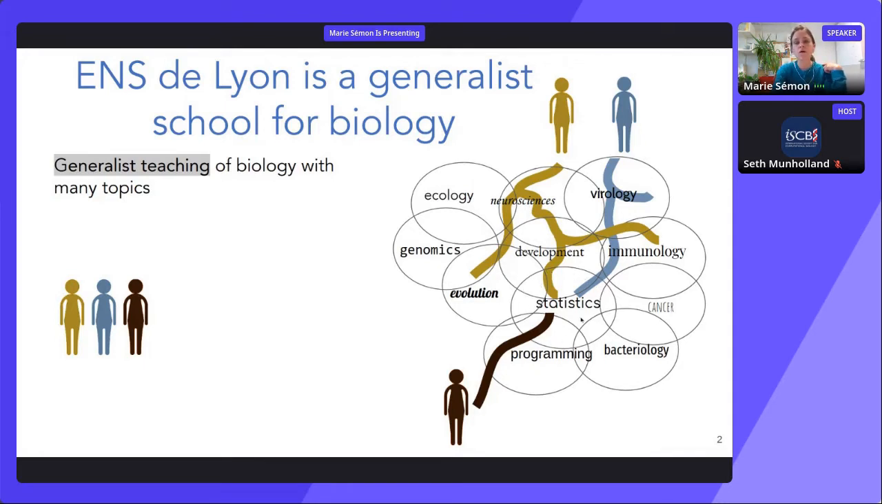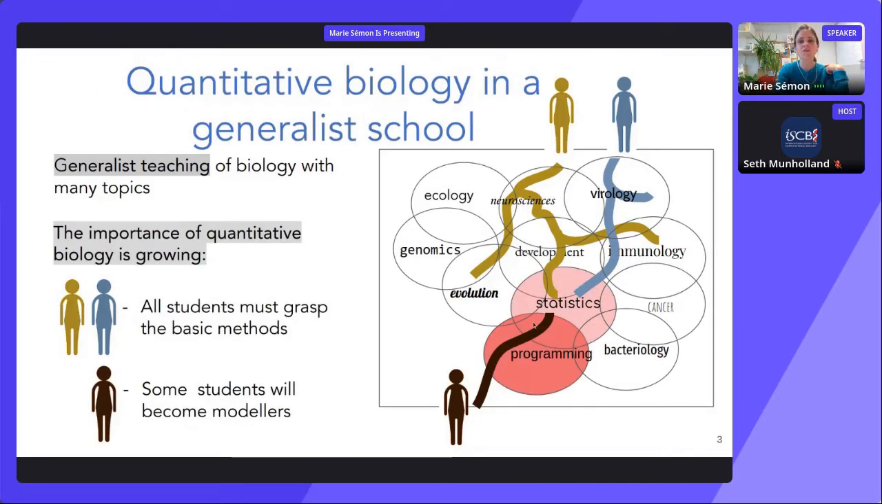But all of them are going to take some statistics, even if they don't want to. That's because we think it's compulsory now, as the importance of quantitative biology is growing. So we think that all students must grasp the basic methods. And some of our students, like the brown student here, will even become modelers. So they will take statistics, but also programming and modeling courses.